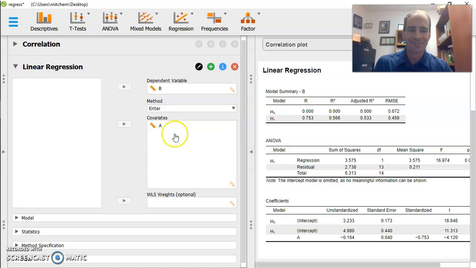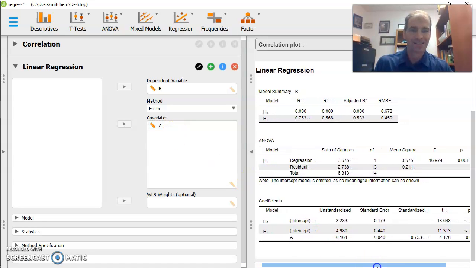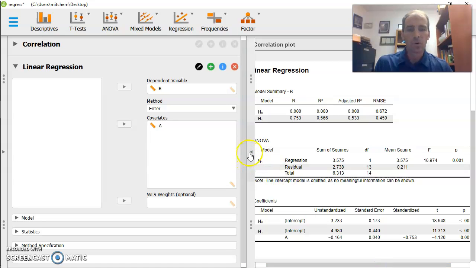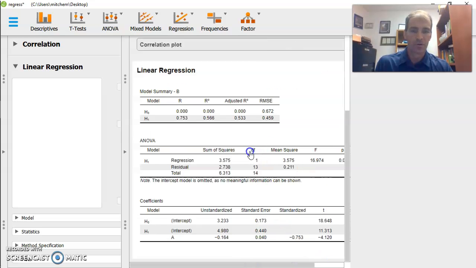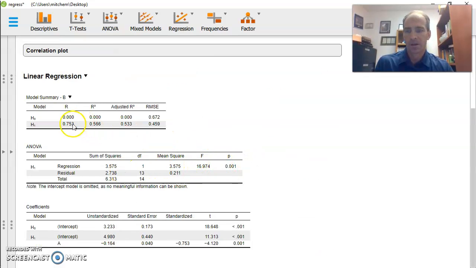And so what it's now done, if you look off to the right here, it's given me a little more complicated information than Excel, but it's actually given me the same information. It has given me an ANOVA table, and I'm going to push this over. It's given me an ANOVA table for the regression line. It's significant at 0.001, which we knew already from the correlation. And then it gives me down here my coefficients.